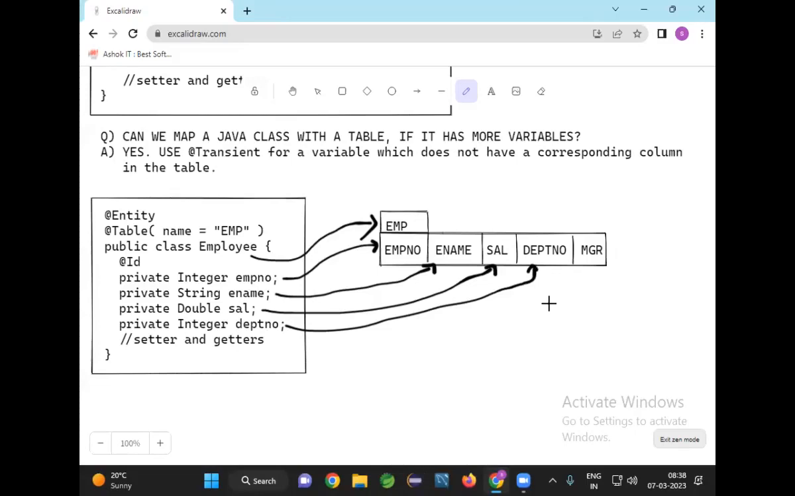The question is what now? Can we map like this or not? Is a question. Getting my point? Right. The answer is yes. Provided that column does not contain a not null constraint. If that column has a not null constraint, then we cannot map. Why? Because that column does not allow null values.